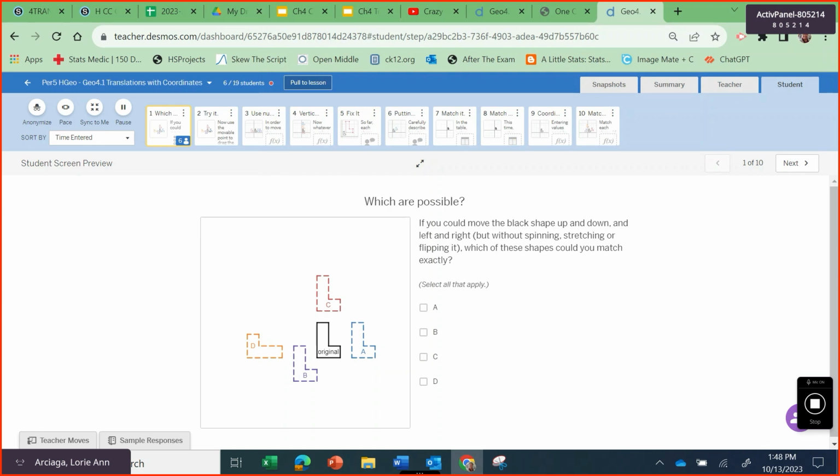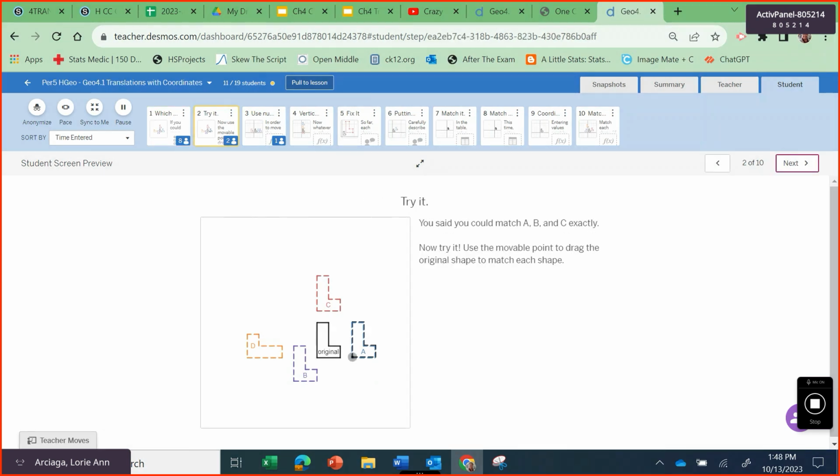Okay, so which ones do you think are right? A. C. One more. B. Very good. Although B looks like it's moving diagonally, right? But if you take a look at it again in the next slide, you'll see that they match. So click on next, and then now try to move that.